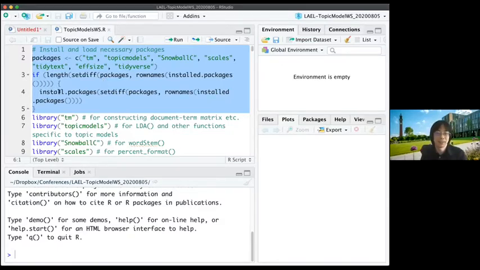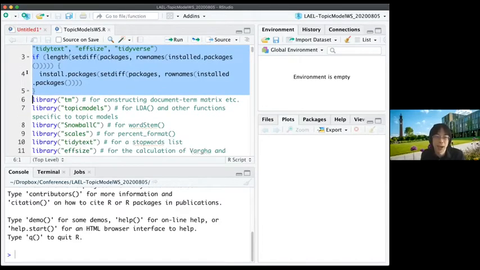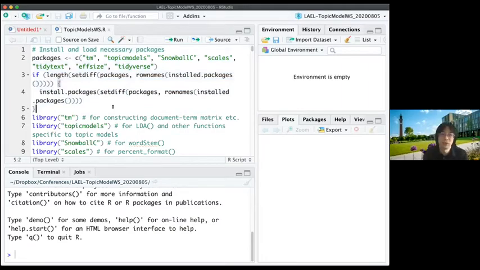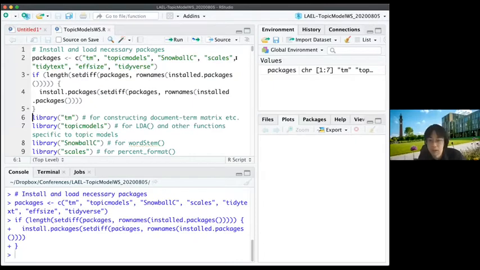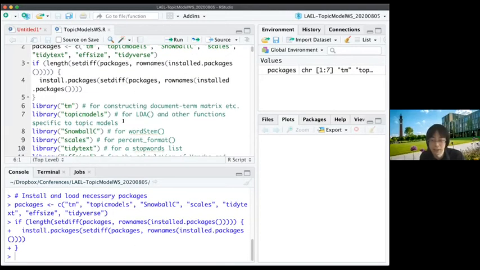The lines from 6 to 12 list all the libraries that you need, and these are the lines that you use to load those packages. The first 5 lines check whether you have installed those packages already, and if you haven't, install the ones that you do not have. If I just run these, obviously I have installed everything already, so there's nothing that needs to be done.